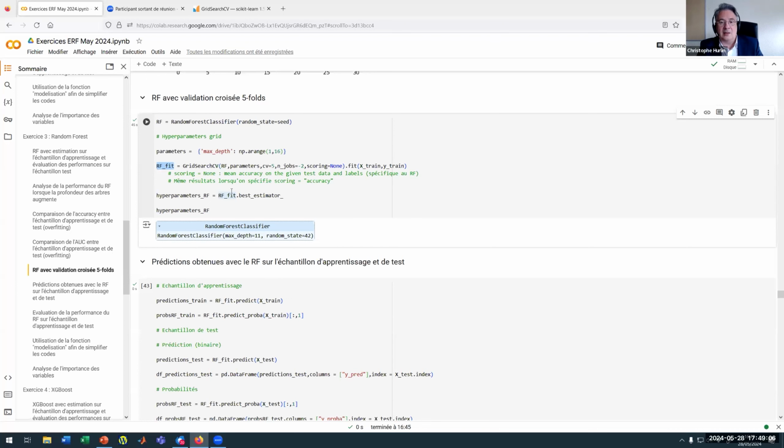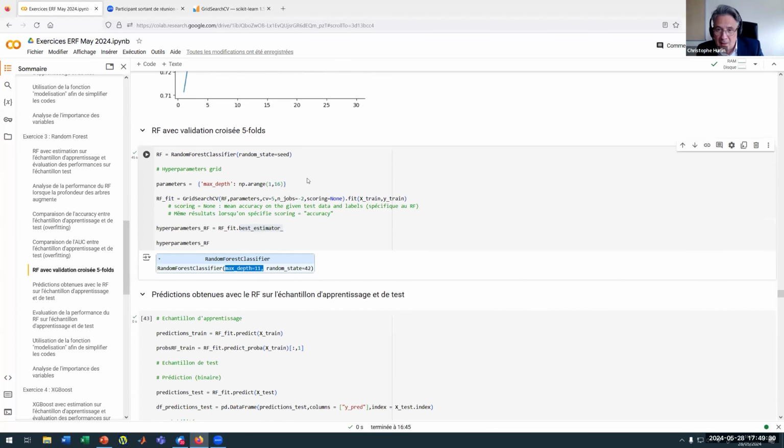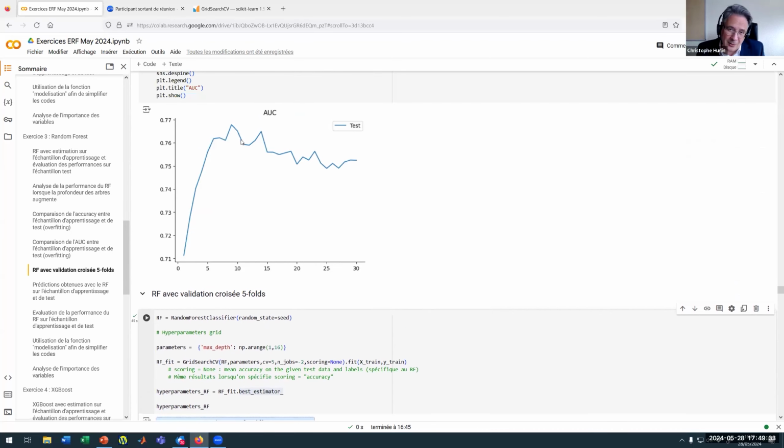If you want to get the hyperparameters of the optimal model, you just have to put best estimator, and it will give you here what the optimal values are. As you can see, the cross-validation chose a maximum depth of 11. Let me illustrate here. You can see that according to the AUC on the test set, the cross-validation tends to choose a value here. Be careful, as this is not exactly the same.